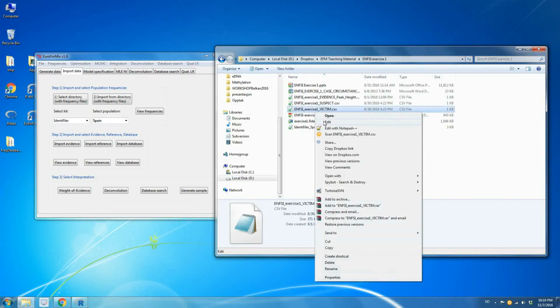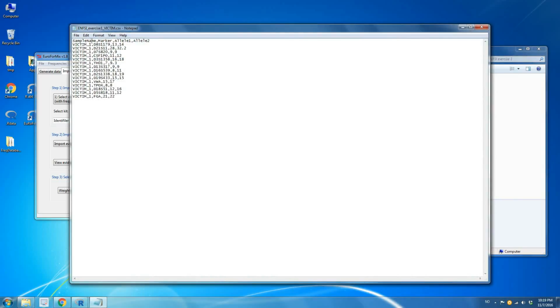For the reference samples, we have sample name, marker, allele 1 and allele 2. This is the only attributes for the reference samples. Also notice here that you can have several references in one file. Also be sure that the marker names are exactly the same as in the evidence profile, and the same as given in the allele frequency file.